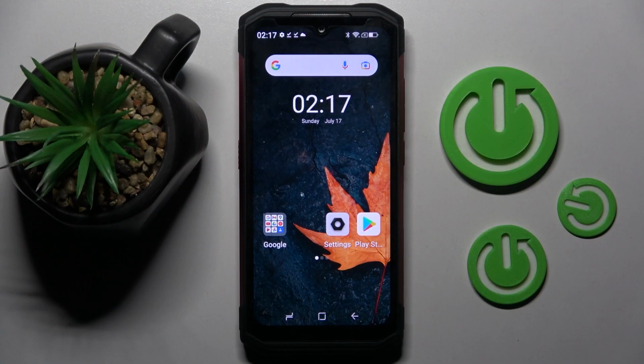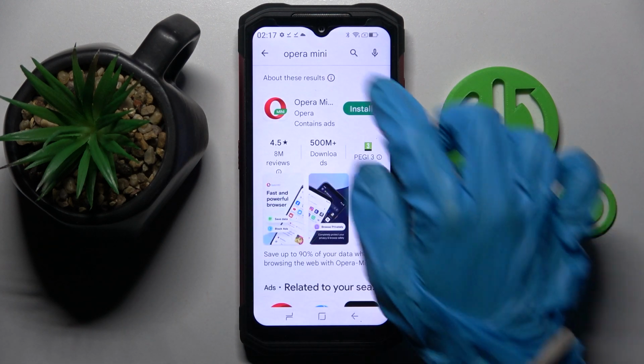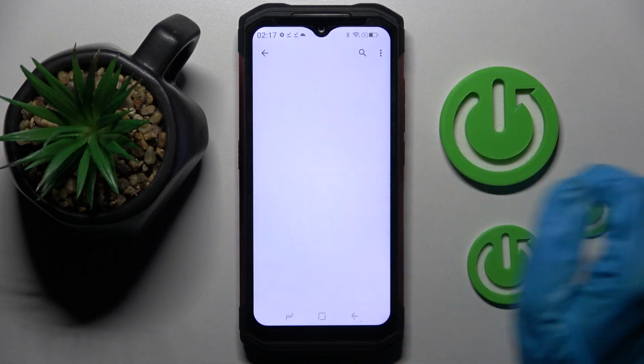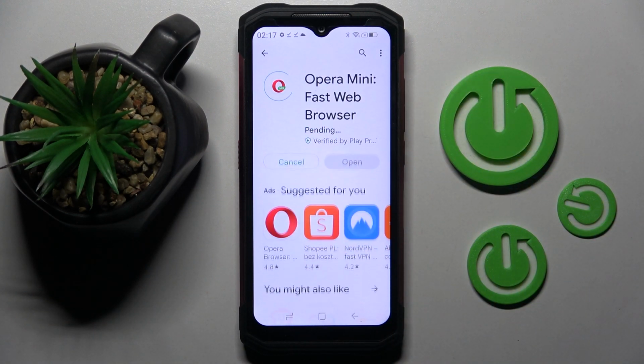In front of me is DOOGEE S98, and today I would like to show you how you can change the default apps on this device. First of all, go into Play Store, click on the search bar and download your new default app. In my case, it will be Opera Mini. When it's ready, you don't have to open it, just select Home button and access Settings.